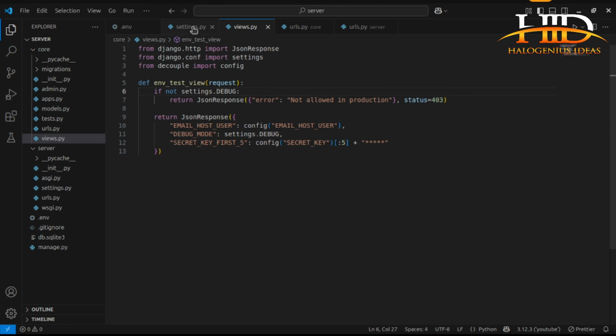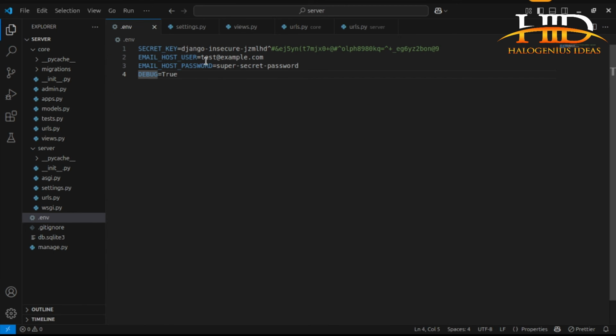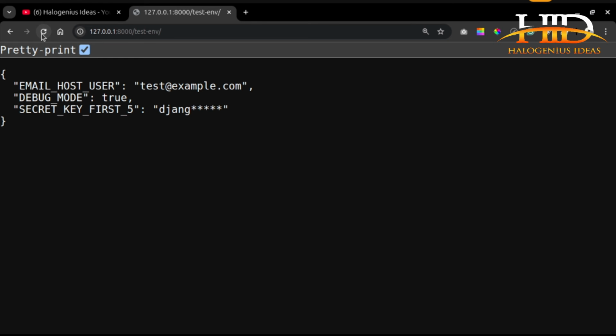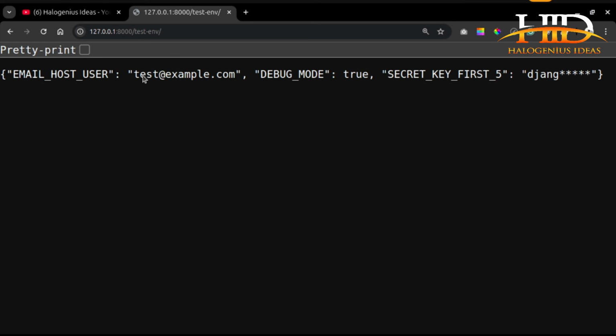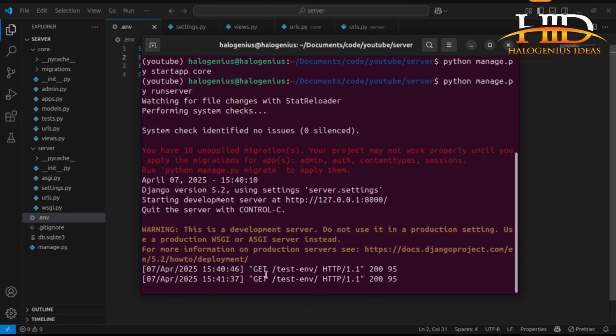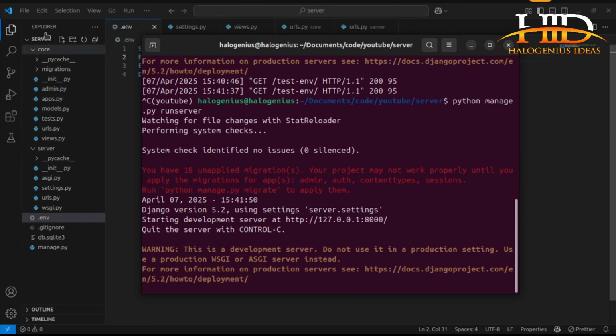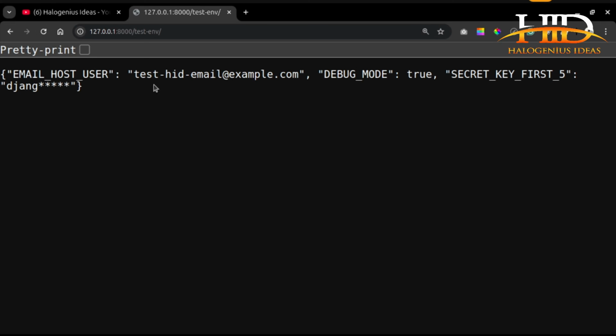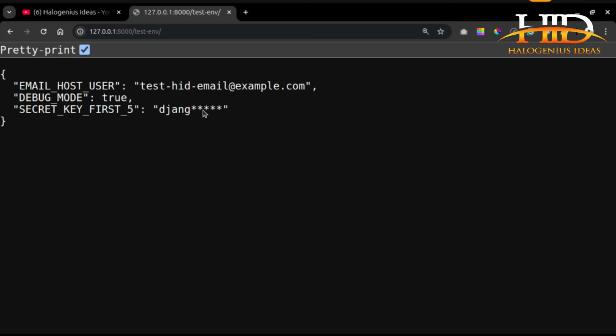Now moving on, I want to show you what if I make a modification to any data in this env file. I can just come here and say test hid email. If I try to reload this particular page over here, it will not give me the updated one. Since I made a modification to my env file, I will have to restart my server. So just restart the server. Then if I come back here and I reload it, you can see test hid email at example.com. So that is what I'm having now. Okay, so you see everything works fine. That is how you can safeguard your data.